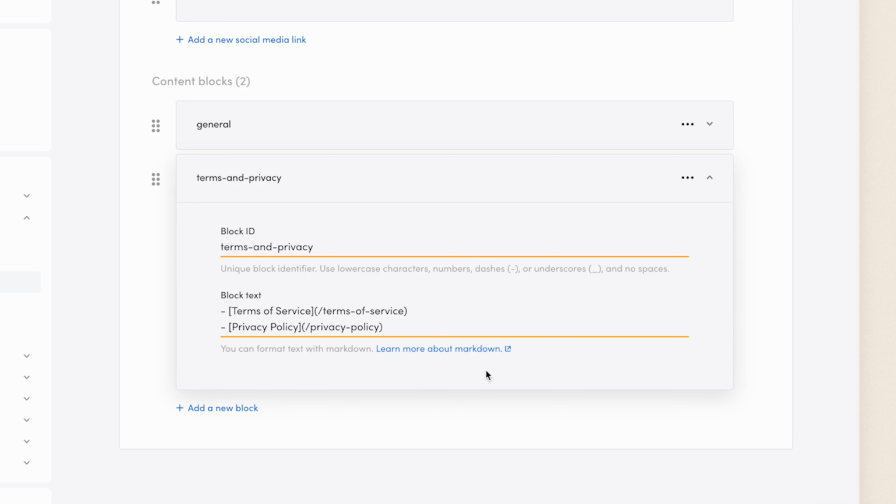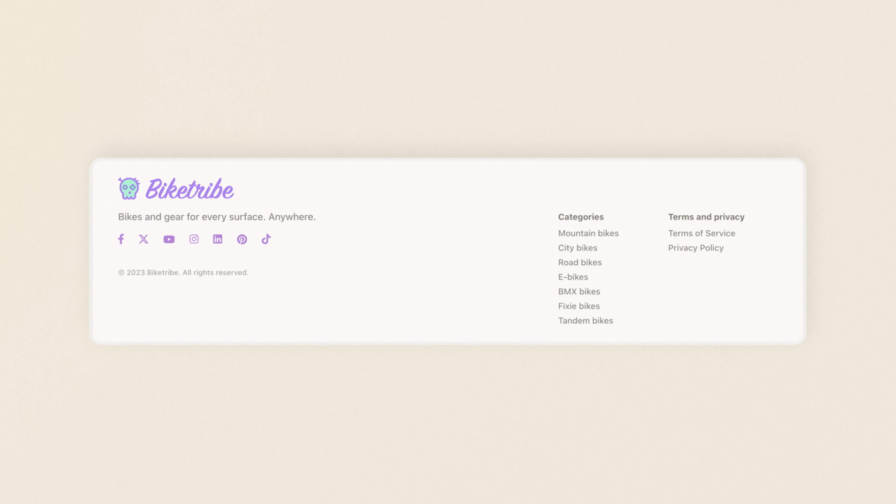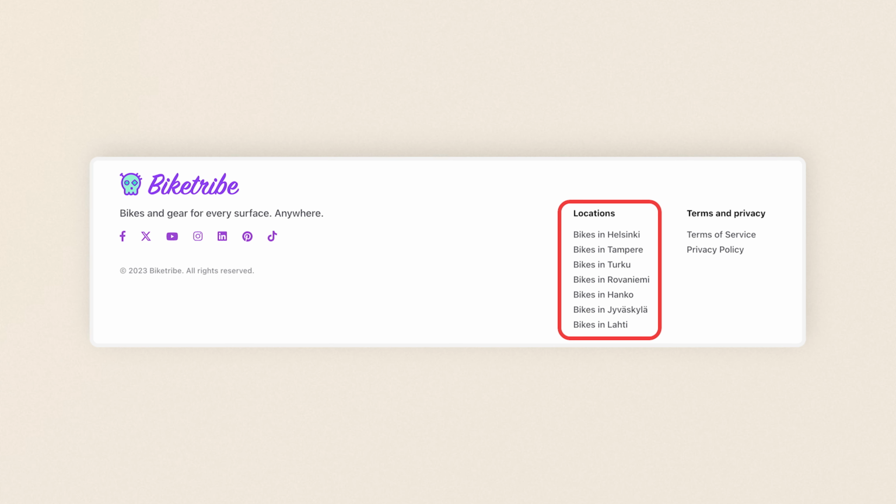As my marketplace grows, I can start adding links to the footer. For example, I could have a column for links to pages that tell visitors more about the marketplace. Alternatively, I could also have a column dedicated entirely to listing categories, or links to search results in specific locations if my marketplace is location-based.